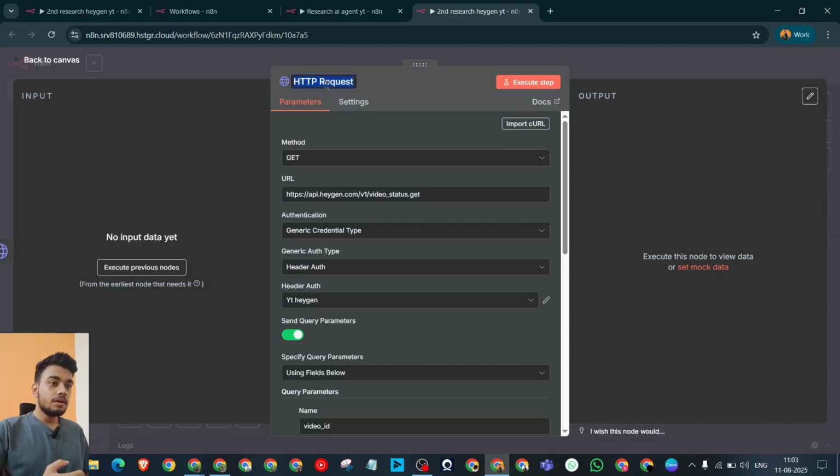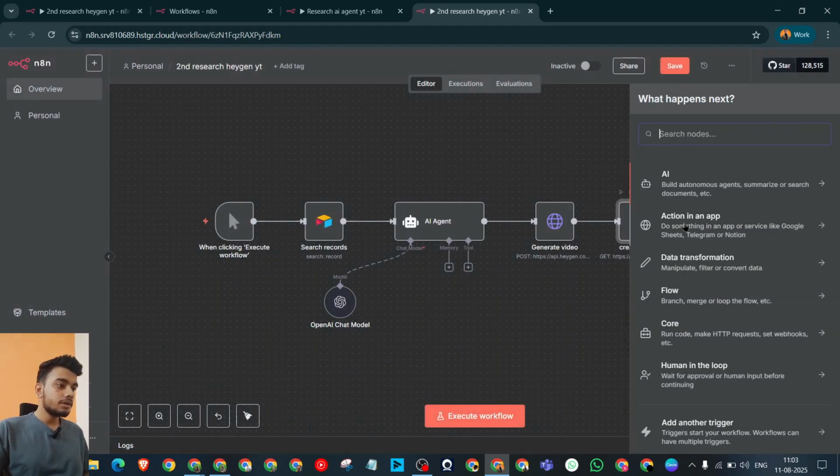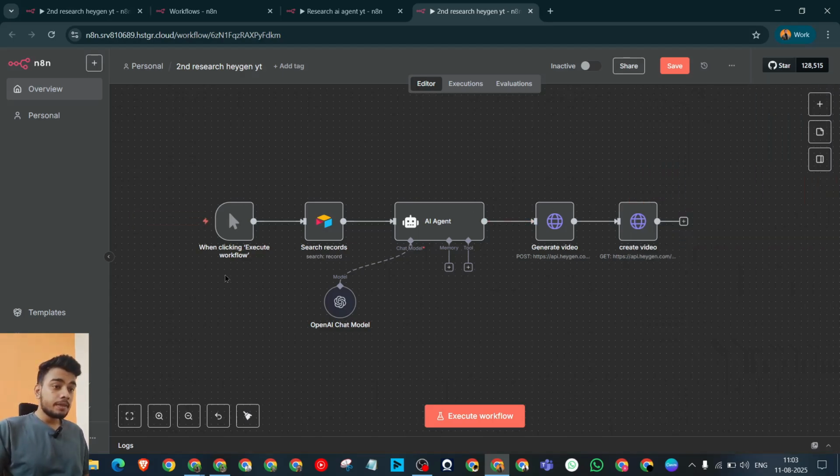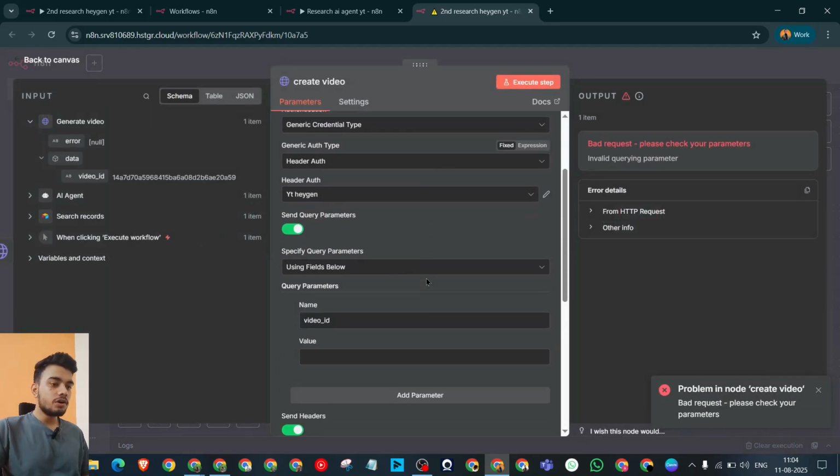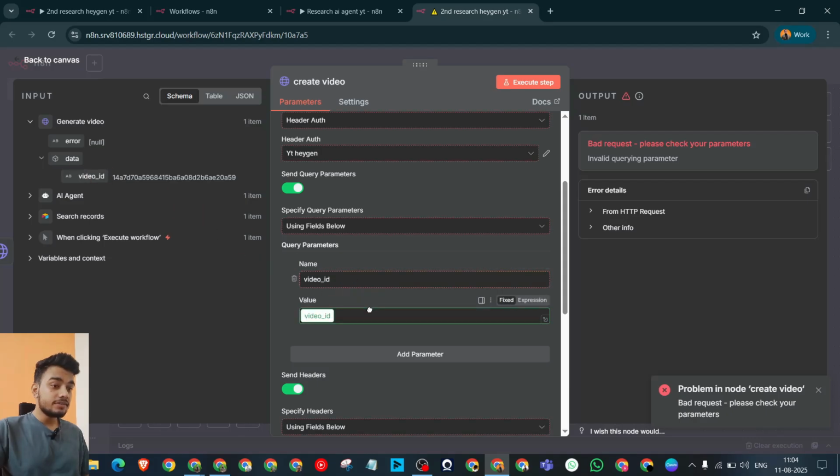Okay, let me rename this to create video. Now let me do one thing. So first let's try and run this workflow, and then we'll go down to the next node. Okay, so let me execute this workflow. So really good. Okay, as you can see, I just got an error. Why? Because I haven't added this video ID here.